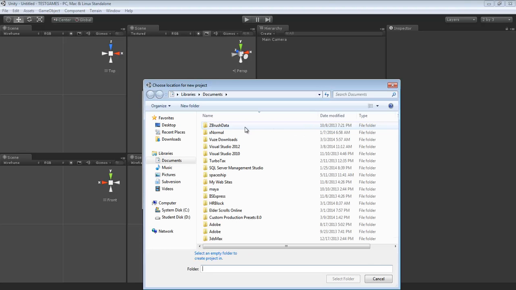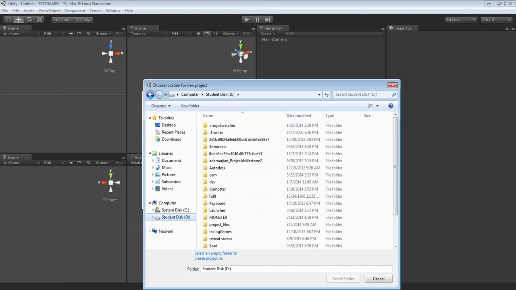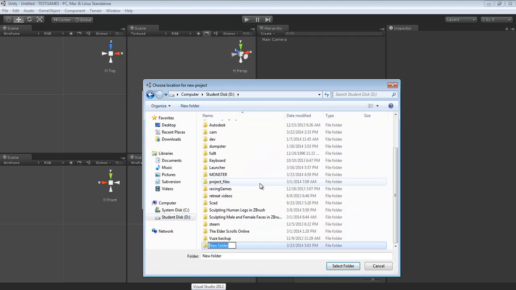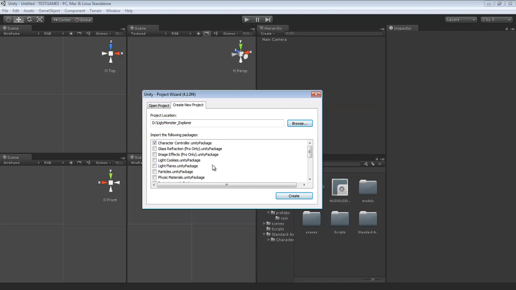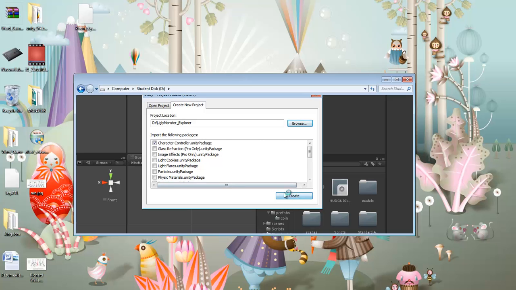And what I'm going to do at this point is go to Browse. I'm going to go to my student disk and make a new folder. I'm just going to name it Ugly Monster Explore or something, because that's the game that we're making. And I'm going to select the folder, and then I'm going to create it.